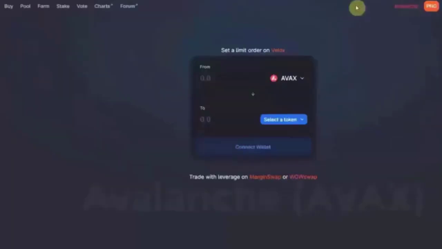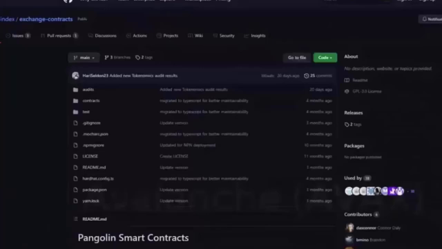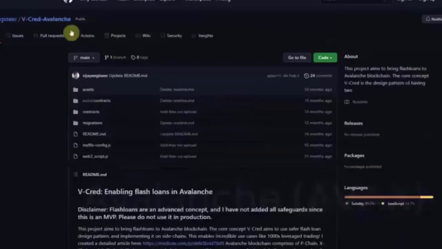Now what this is doing is we're using the Penguin Dex, which if you're unfamiliar with it, this is the Dex right here, which works on Avalanche, and we are using its smart contracts. We're also using VCred Avalanche. They're the flash loan providers, so they are providing liquidity for us to trade our generated token back and forth really fast, and that's where the arbitrage opportunity actually comes from.